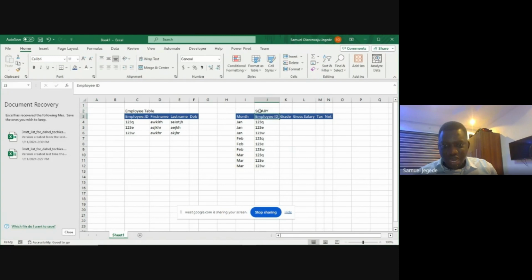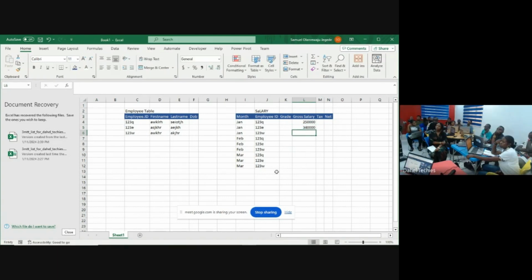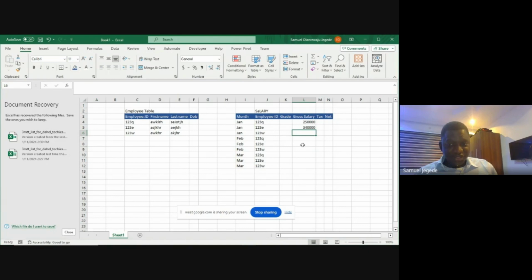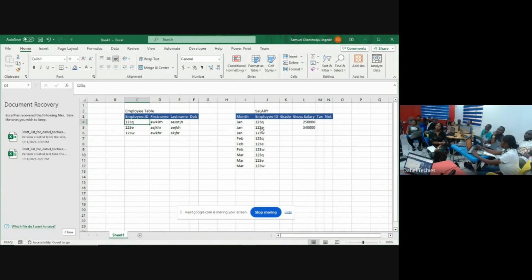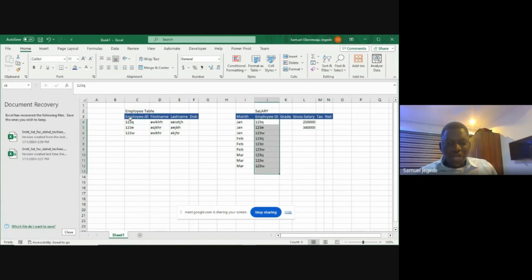This is the salary table now. In your salary, you have amount. Let's say you are collecting 2.5 million monthly. This one is collecting 340,000, right? Different salary grades like this, right? Now, this employee 123Q is also here. So which one will we now call primary key? Which one are we going to call secondary key?